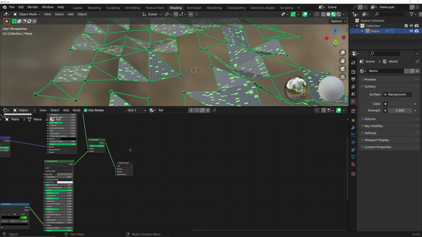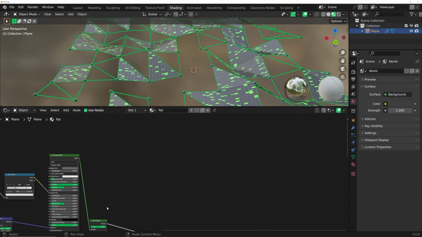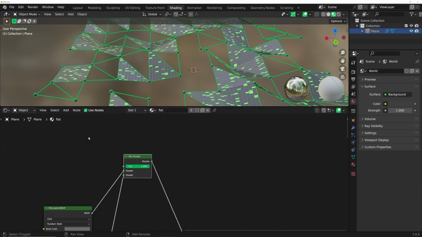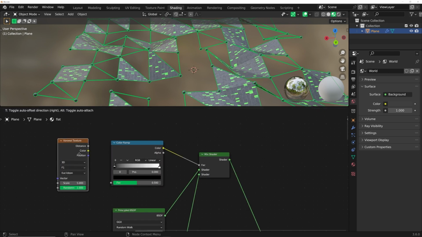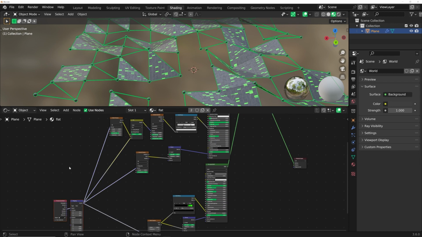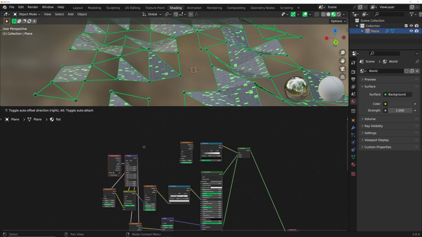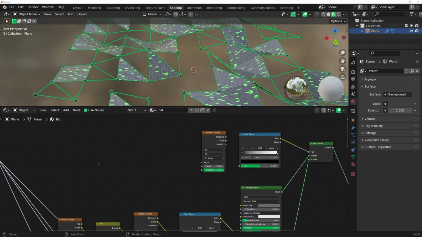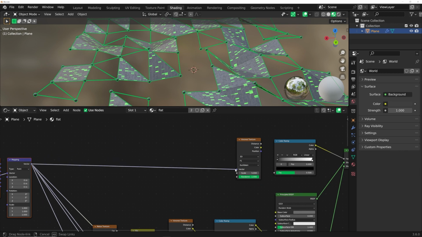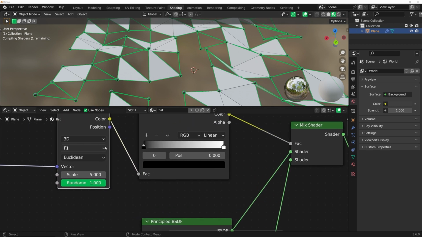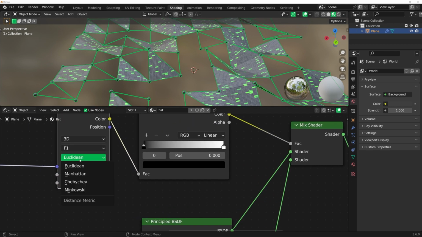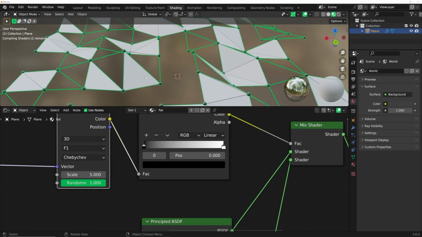All right, so now we have this happening. Now we have to mix them together. So we're going to use this mix shader to mix them together. So let's go ahead and get in a color ramp. Plug the color into the factor. Let's go ahead and get a Voronoi texture. And then I'm going to highlight these two guys, hit G, and move them up. Vector into the vector. And then color into the color ramp. We're going to go from Euclidean to Chebyshev.